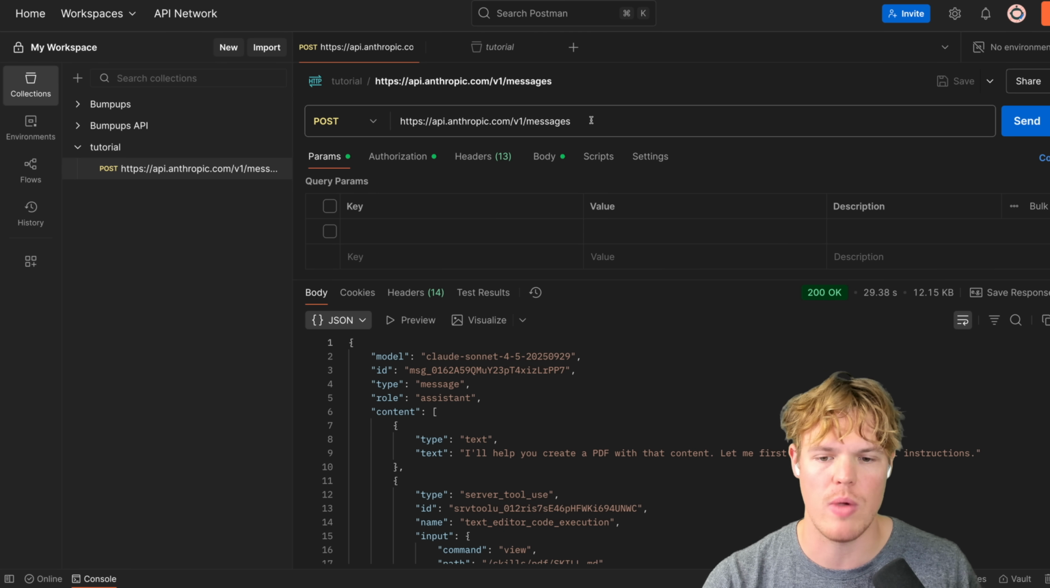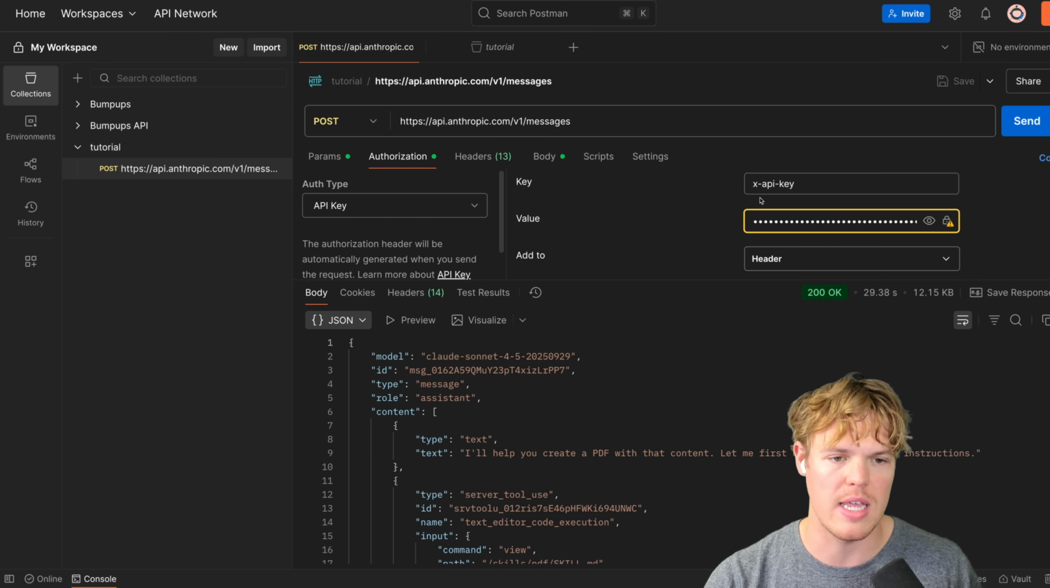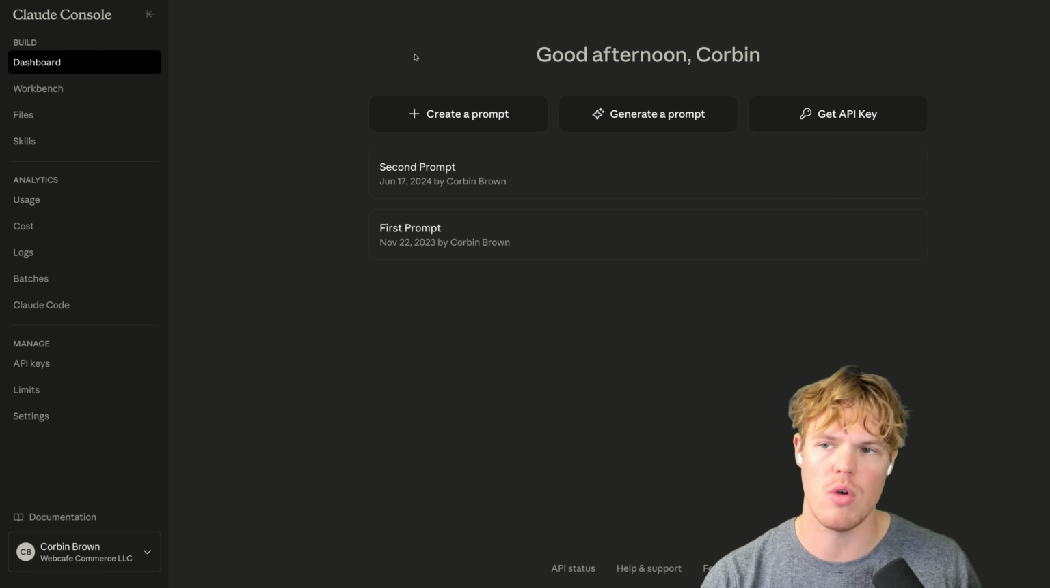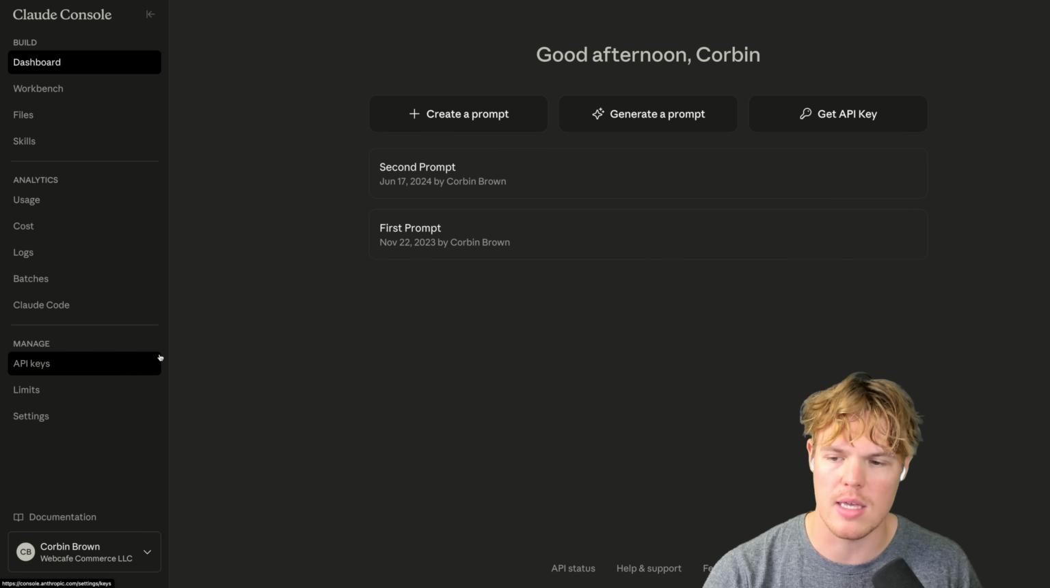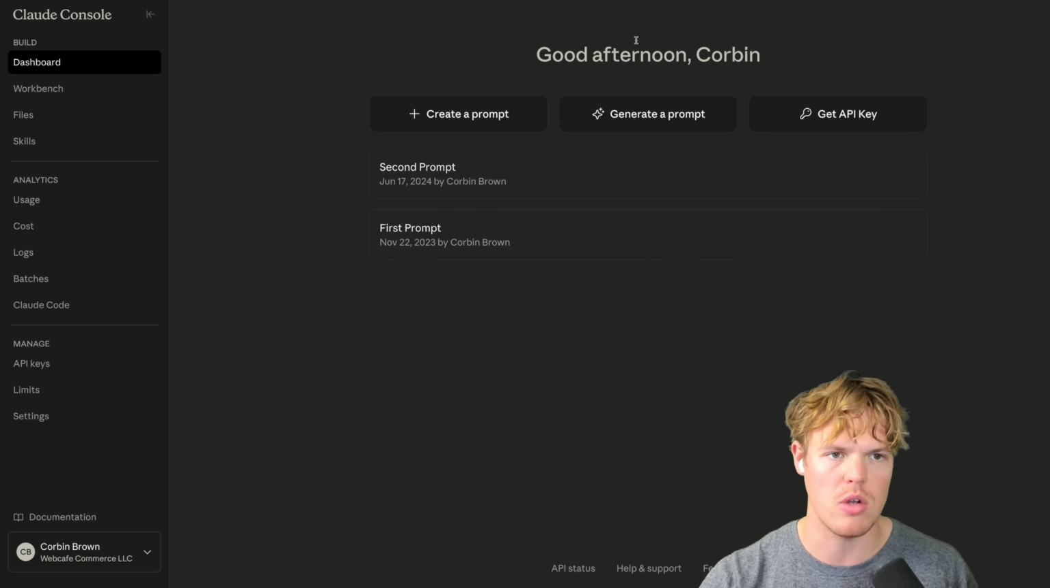Idea here is this though. In order to access a skill set, we need to, one, give authorization, right? So we're going to give our x-api-key, provide your API key. If you don't know where this is, go to Claude console, simply go to API keys and create one. An API key is going to be a long string. Don't even worry about it.